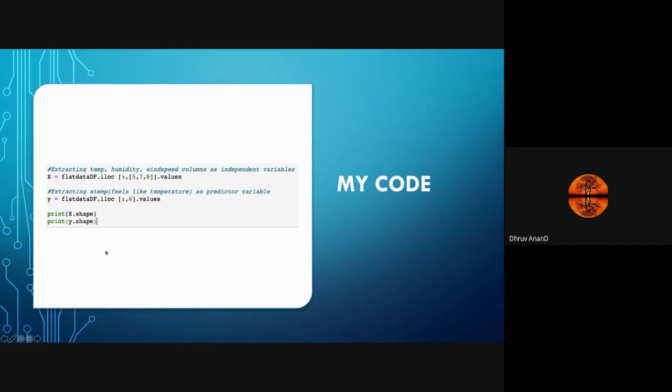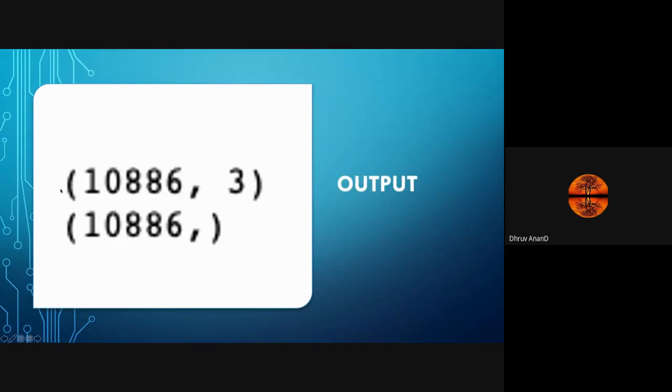Next, I use iloc, which is a method of the data frame. We extract 3 columns, temperature, humidity, and wind speed, which will be our independent variables, and load them into X, as shown here. And similarly, atemp is loaded into the Y data frame. And then I print out their shapes, so we can see that X has 10,886 rows and 3 columns, and Y has 10,886 rows and 1 column.